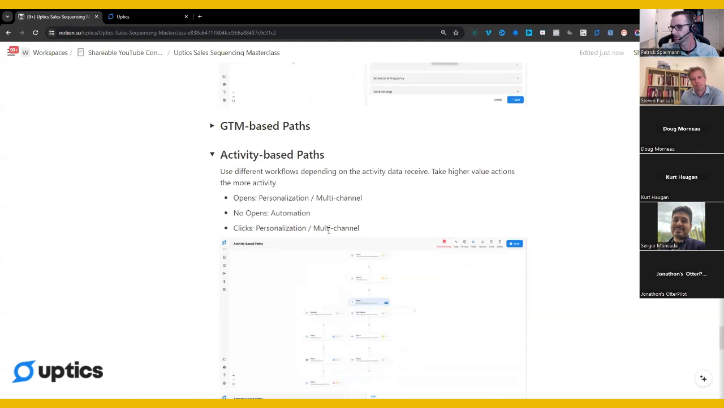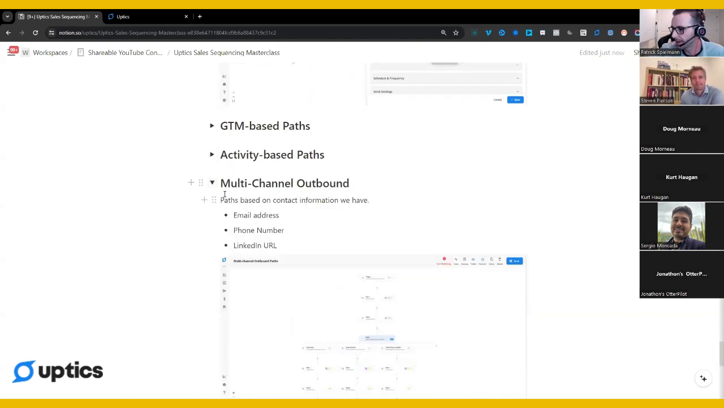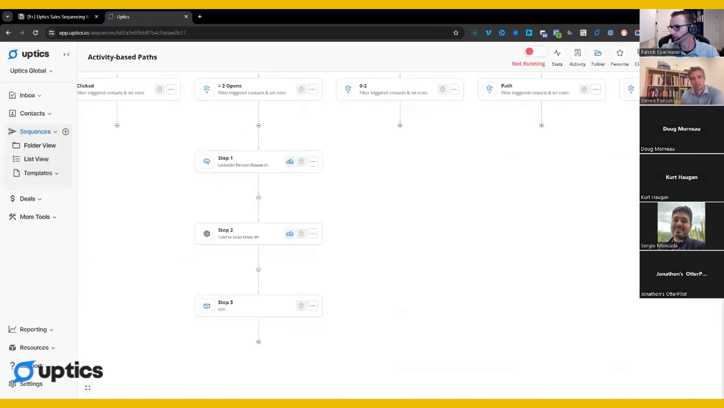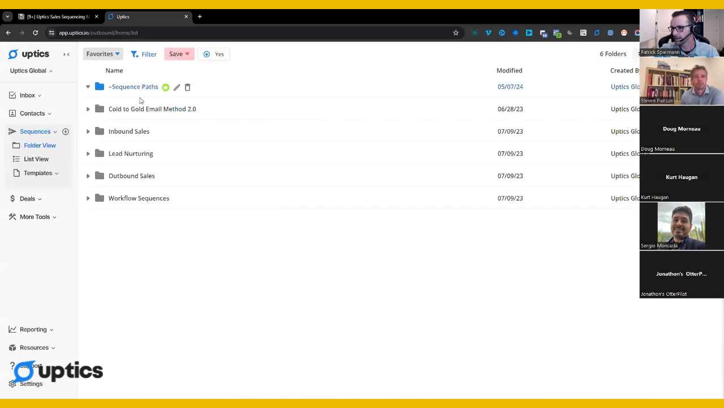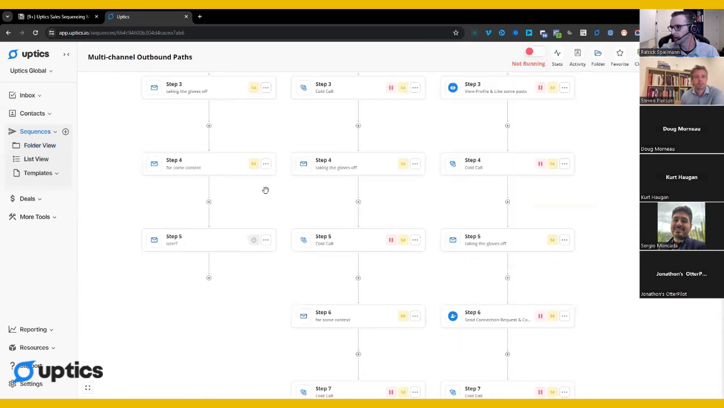All right, so those are some ideas there. And you can, again, paint it however you want. The next one, you might have a multi-channel go-to-market process right now anyway, in which case I will show you that use case. So it's going to look very similar to the others, except we will focus on multi-channel outbound.